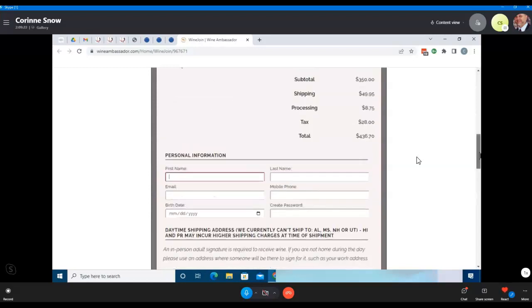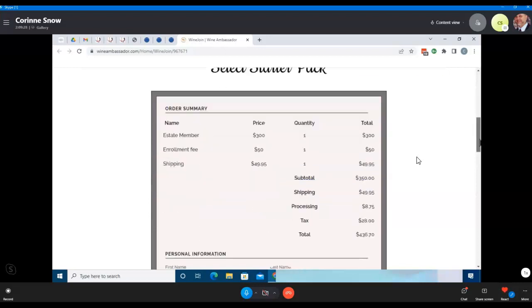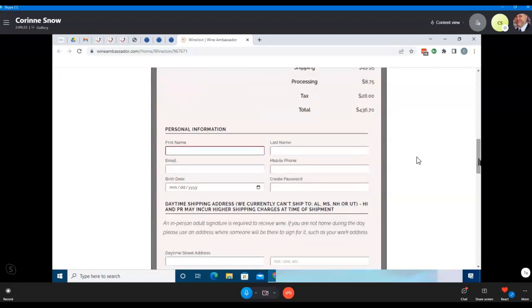If I select the starter pack, you want me to go ahead and just fill it out right now online? This is a starter pack for $436.70. Now, it's a one-time investment, but it's a monthly commitment of like $99. $99.95 or something, isn't it? Yeah, that's the minimum, 4 bottles.